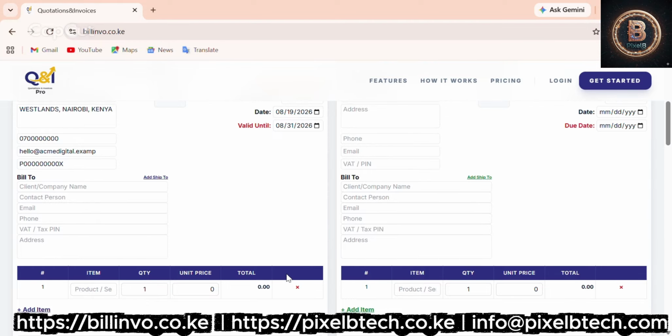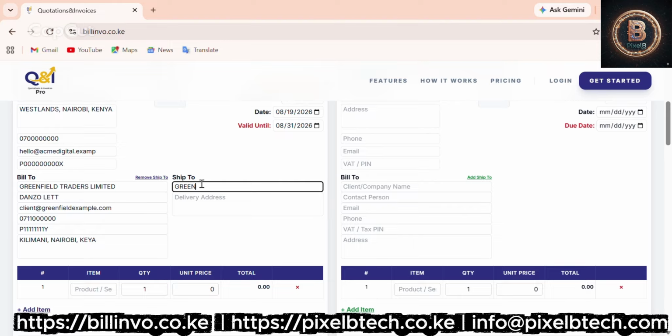Now we'll add the client's details. Here we can enter the client's company name, contact person, and their contact information together with the relevant tax details and address. We also have the option to add a separate shipping address when the delivery address is different from the billing address. For this example, I'll add a separate shipping address to demonstrate that option.